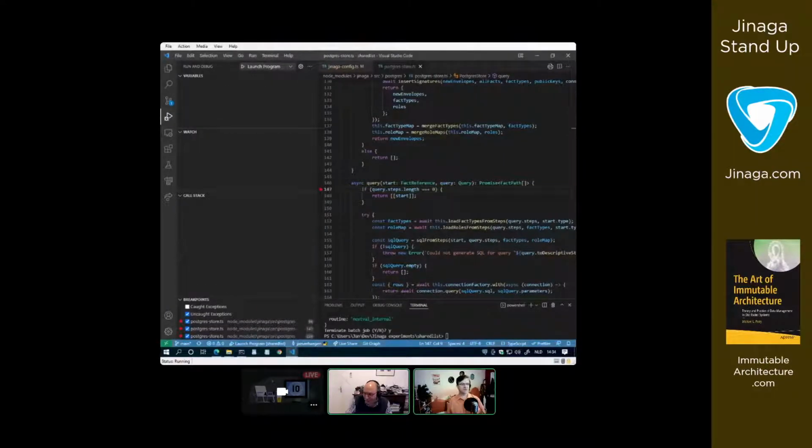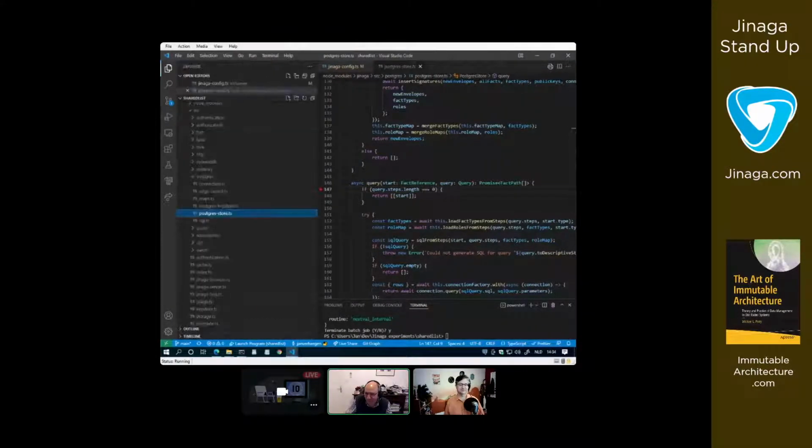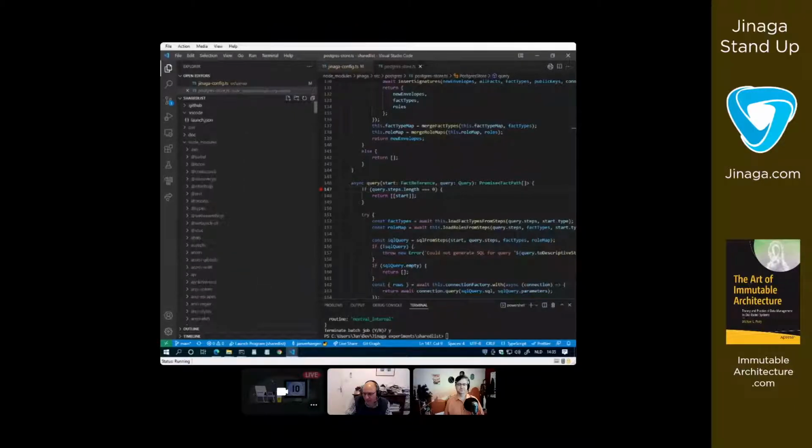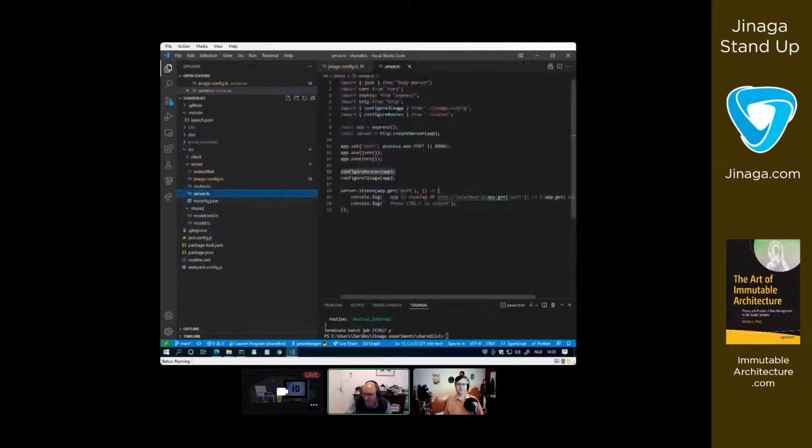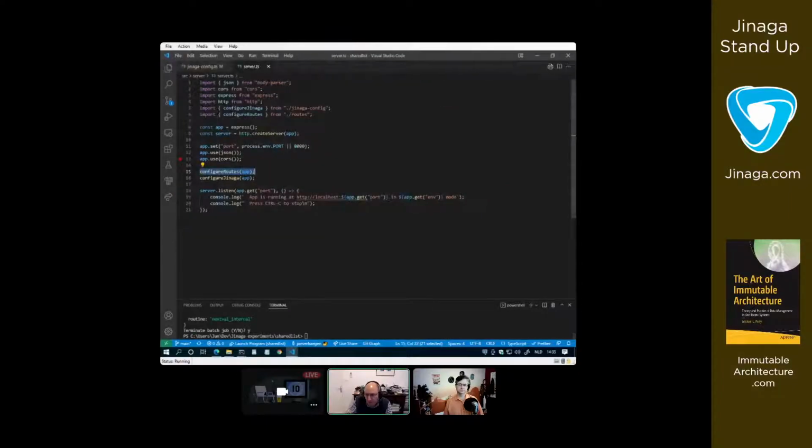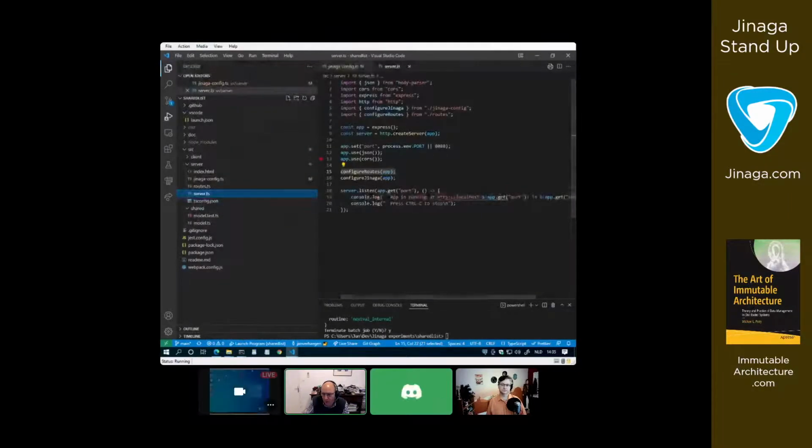Now, that is a weird one. The thing is, look, if we go back to my server, I put the breakpoint back. No, I go to debugging here.